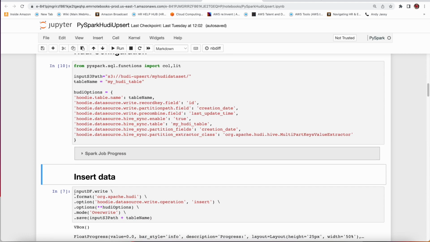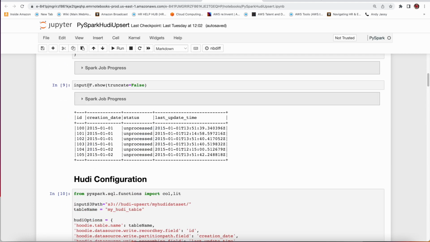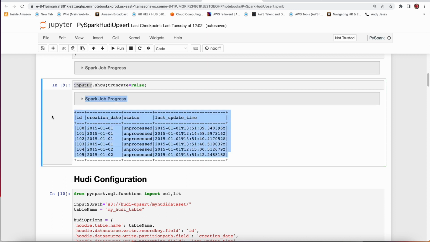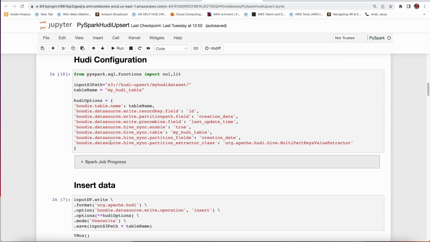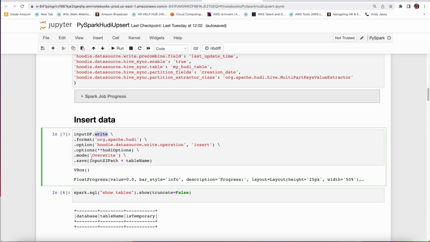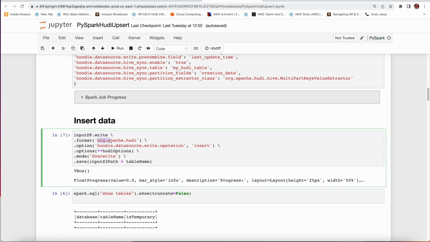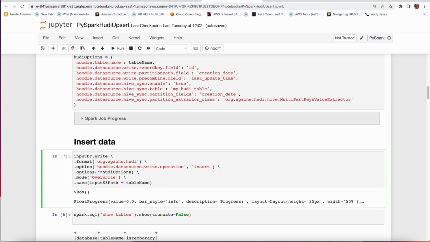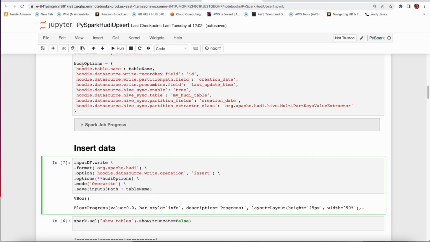Now, you already know that I have this input data frame already created. Now I'm going to create a Hudi table on top of this data frame. So let's see what I'm passing here. Input df.write. This is the normal Spark write API. Here for format you have to pass org.apache.hudi. This is the Hudi format actually. And for options, we have set all the options here. We need to pass it here, and we need to provide this.